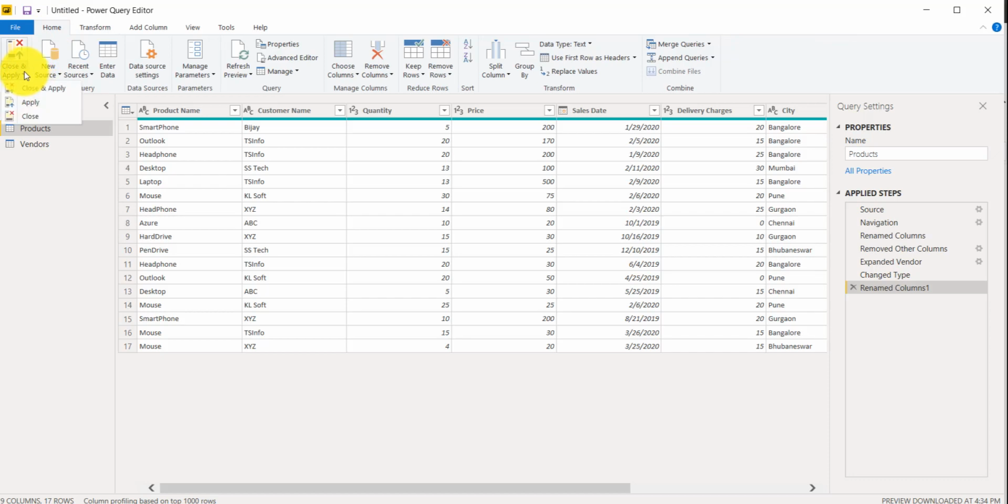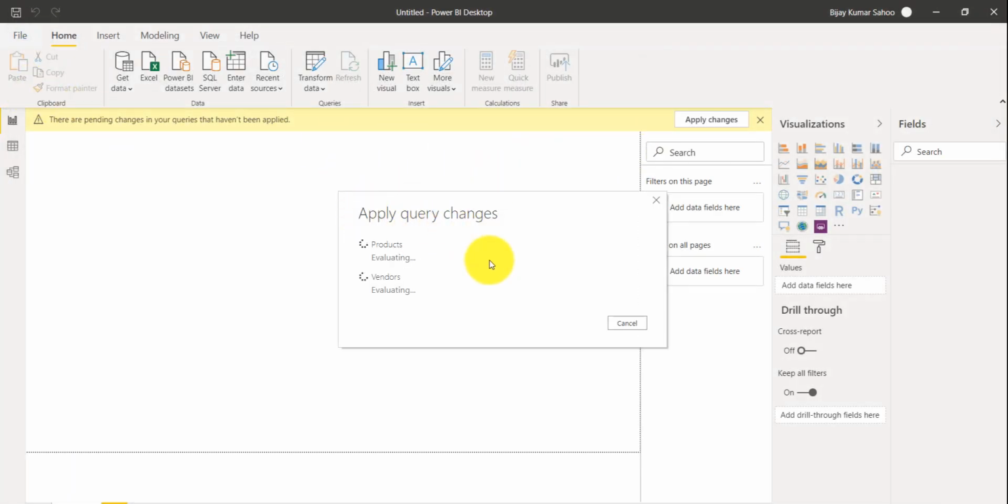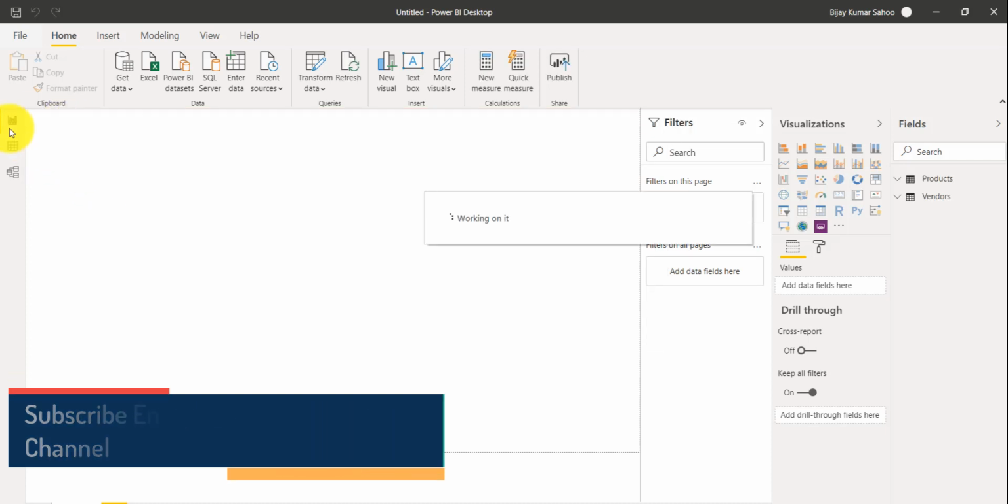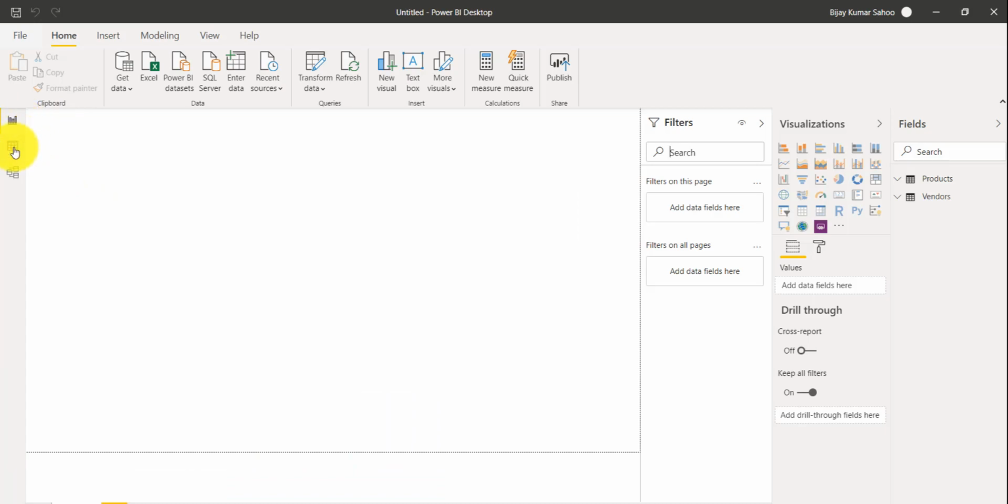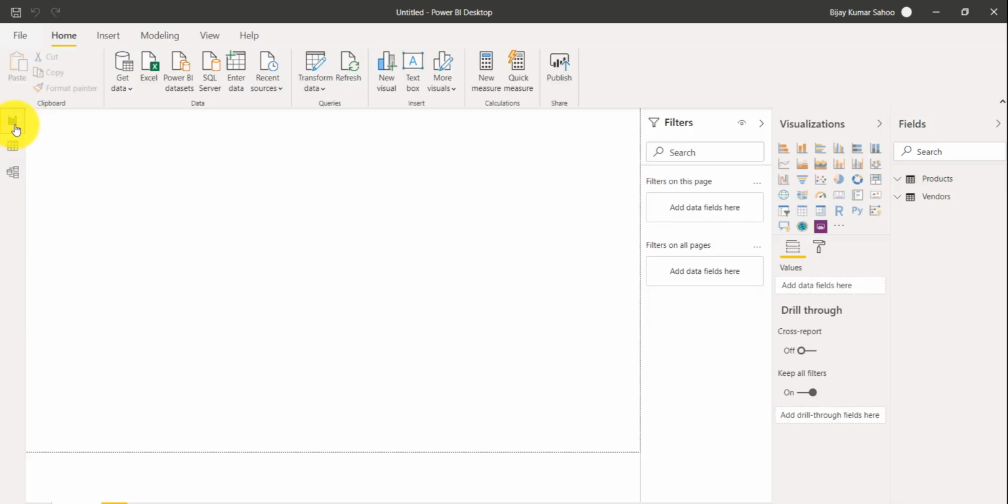to the home tab, click on close and apply, and you will see here now the query changes will happen. And then we will be landing off with our report tab, where we can add the visualizations. So you can see here, if anytime you want to see the data, you can go to the data tab. So you can see here we are now in the report tab, where we can add the visualizations.